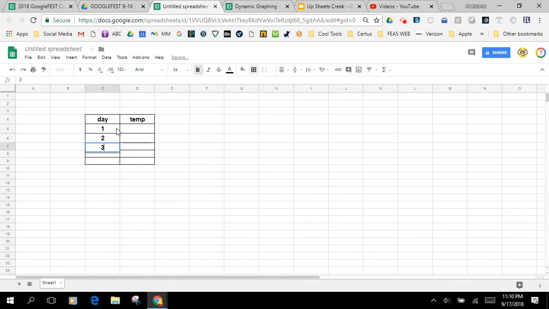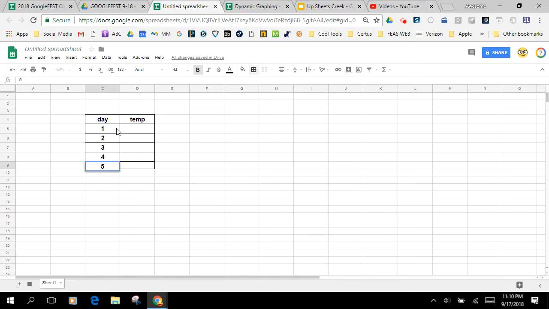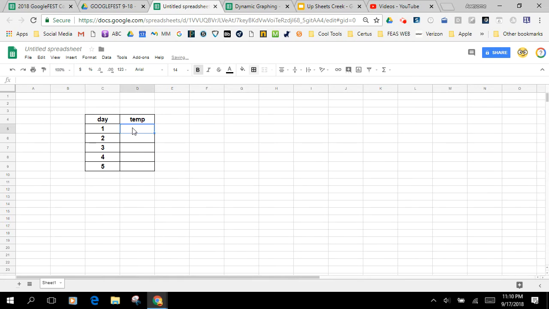So I'm going to put my days that go by, and I'm just going to put some temperatures in here. It doesn't have to be anything that's accurate to what is actually happening, but it does have to be something that is relatively reasonable as far as the answers go. We can't put 1,000 in here. We want to put something that would really happen.